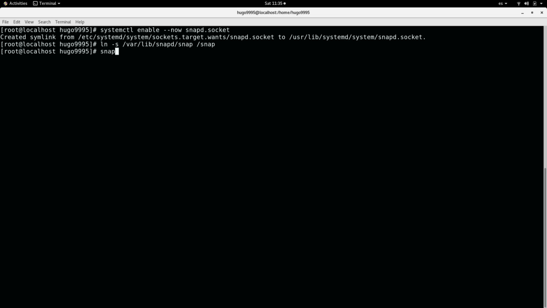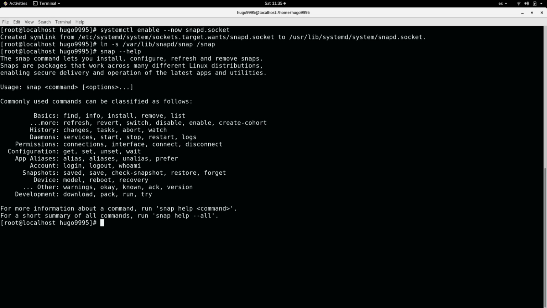Okay, let's see if this works. Help. Okay, as you can see, Snap is now installed, and now we can use it to install other packages in a very easy way.